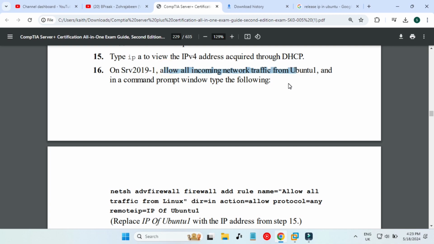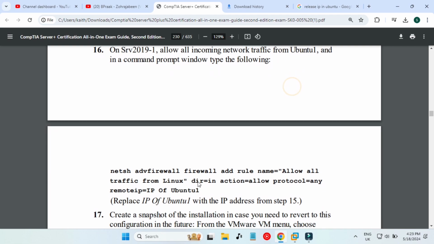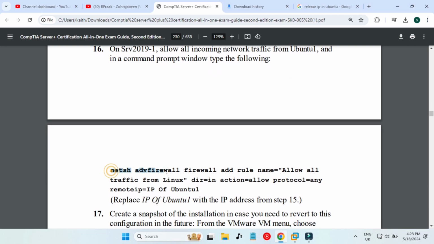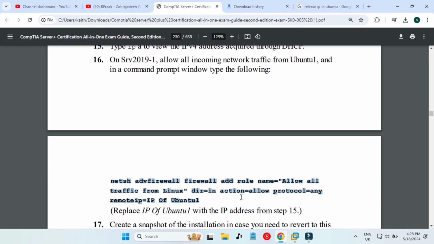Now we have to allow all the incoming network traffic from Ubuntu on our Windows server. For this we have this command here: netsh advfirewall firewall add rule. The rule name is allow all traffic from Linux, and then the direction is in. In means inbound rule. So we are creating an inbound rule, and the action is to allow on all of the protocols, and the remote IP is equal to the IP address of Ubuntu.